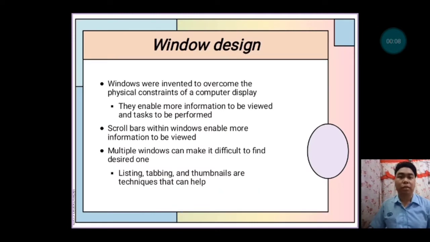Window design. Windows were invented to overcome the physical constraints of a computer display. They enable more information to be viewed and tasks to be performed. Scroll bars within windows enable more information to be viewed. Multiple windows can make it difficult to find the desired one. Listing, tabbing, and thumbnails are techniques that can help.